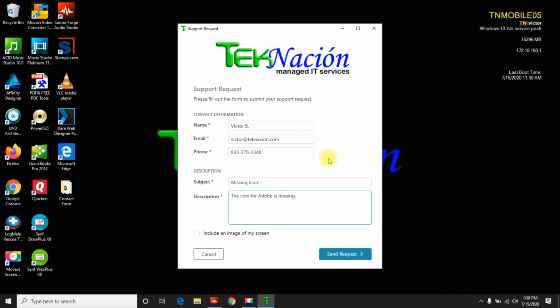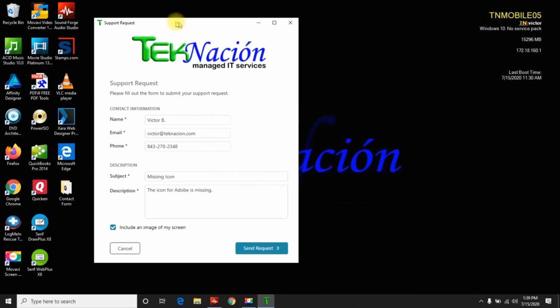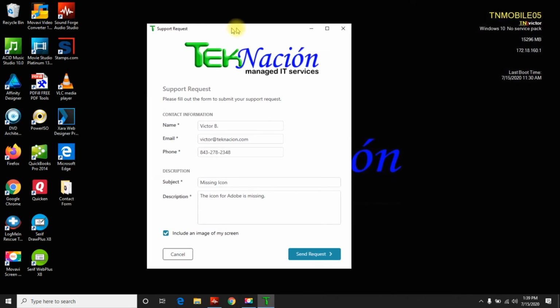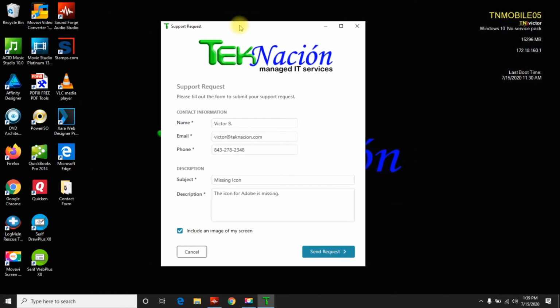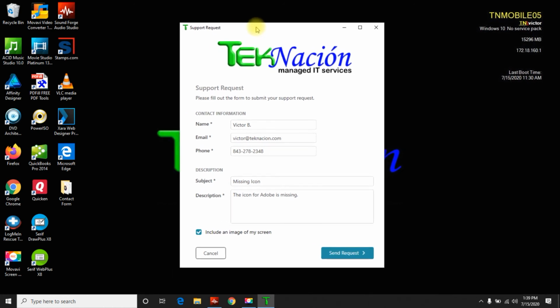If you want to include an image of everything that's on the screen, click on the checkbox towards the bottom of the form which states include an image of my screen. This will include an image of everything that's on the screen, and don't worry about moving the form out of the way to include information that's behind the form. The image that we receive will be of the screen without the form in the way.